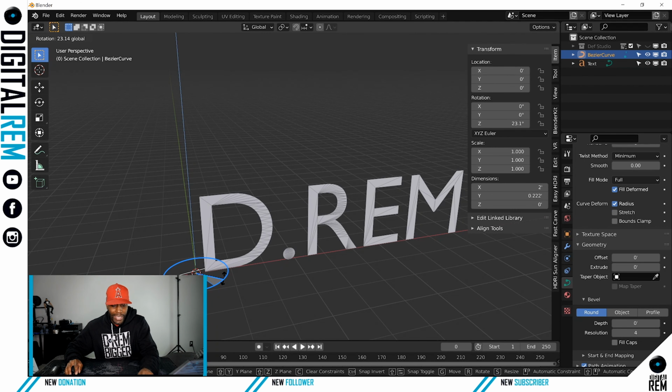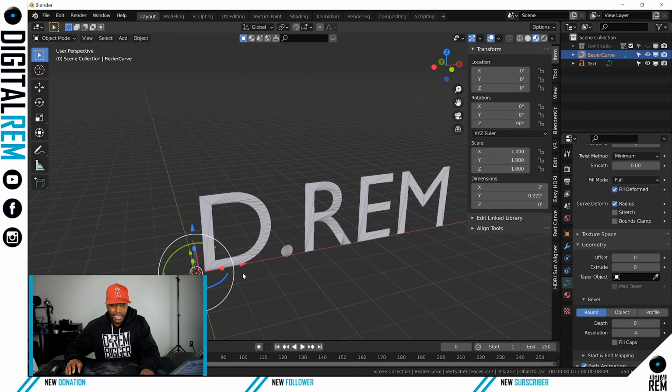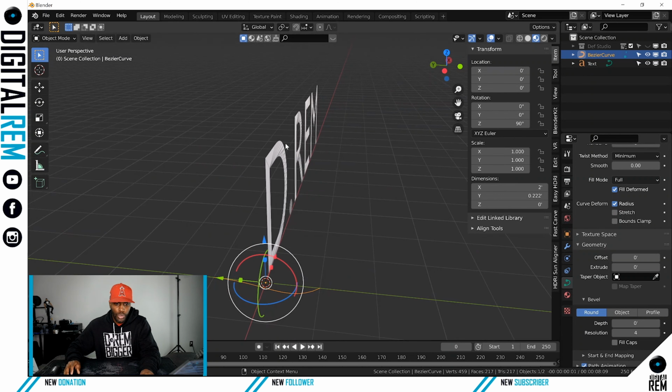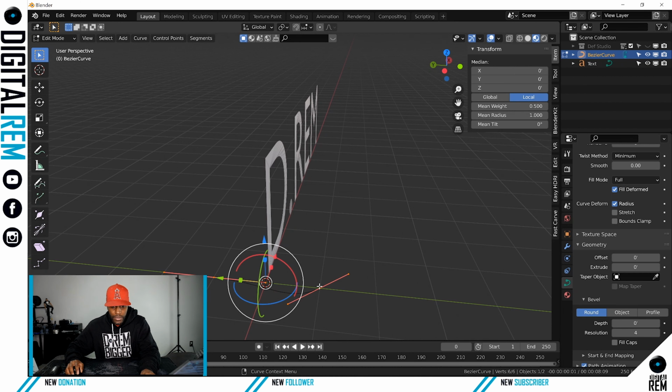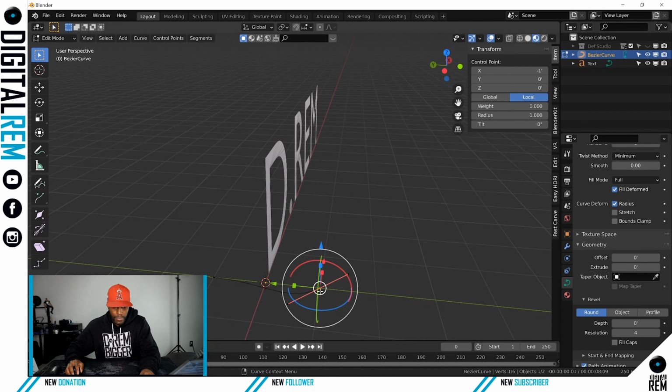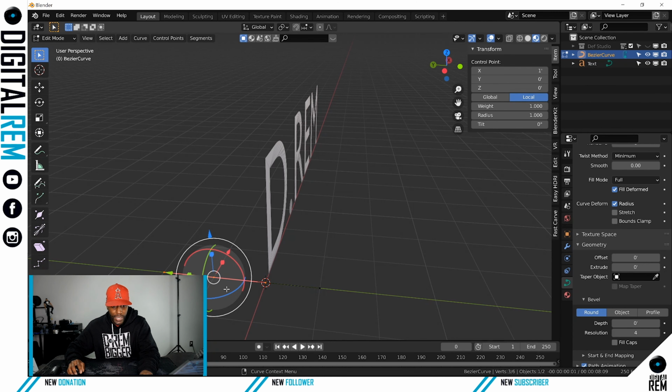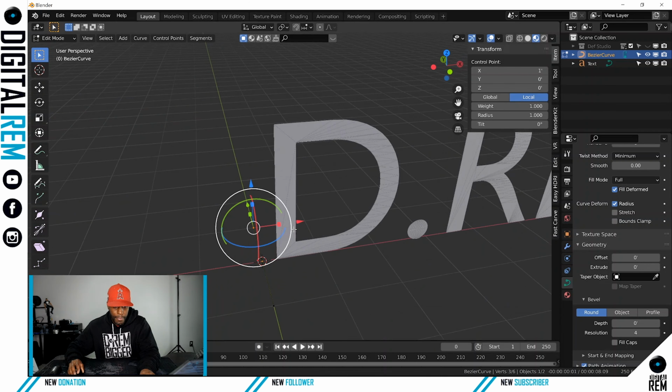I like to align mine to make sure it's aligned properly, but for now, we're just gonna go ahead and make this straight. So you can press S0, and that'll straighten that handle out, right?